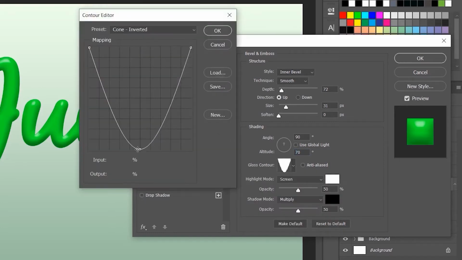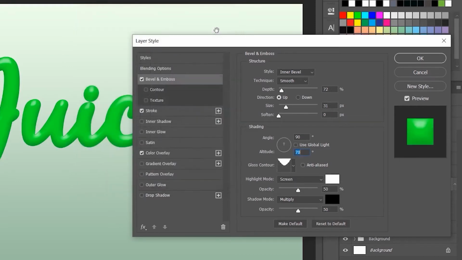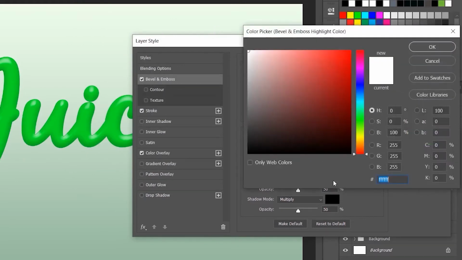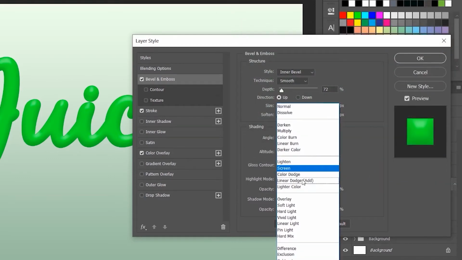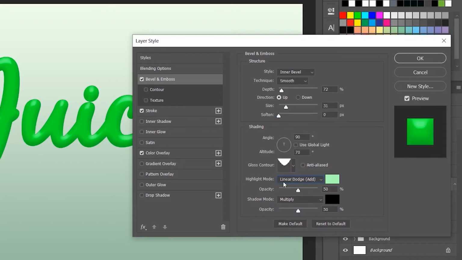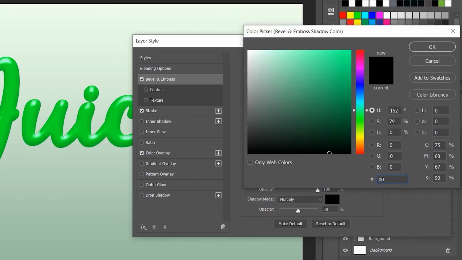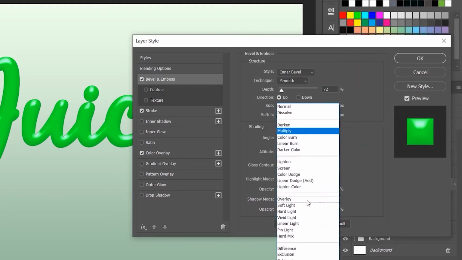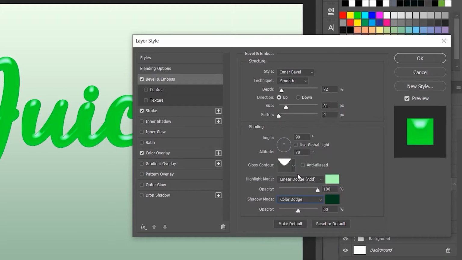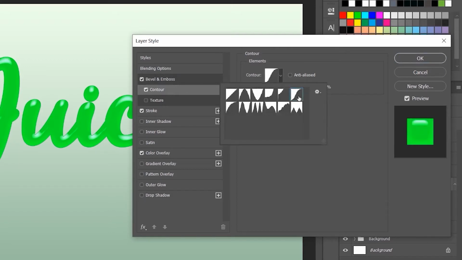Click here to edit contour. Select this point. And output to 50%. Then click OK. Now click here to change highlight color. And highlight mode to linear dodge. Opacity to 100%. Click here to change shadow color. And shadow mode to color dodge. Opacity to 100%. Apply contour to bevel. Click here to open contour option and select Gaussian.